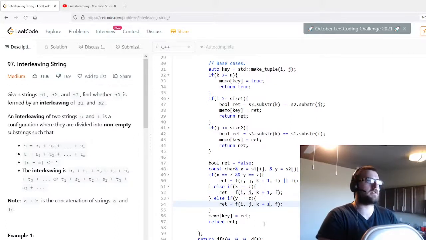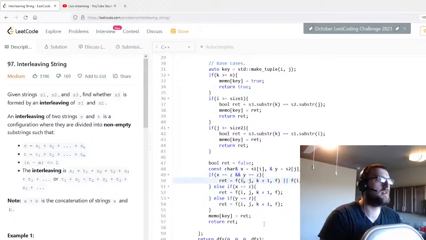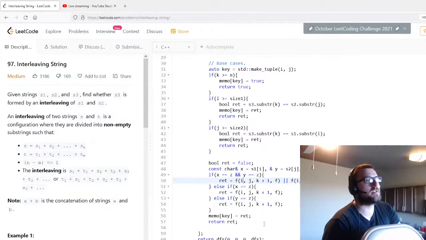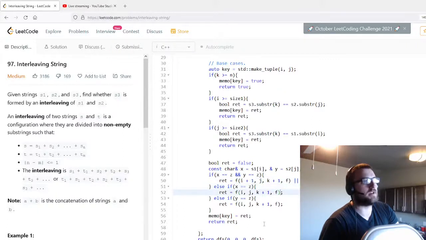And so we say for this would be the recursion on the left side and recursion on the right side. The left side, if x equals z, we do plus 1 here. On the other side, we do j plus 1. And we have both of those possibilities. And then this is if x is equal to z, we increment i, otherwise we increment j. And in this case here, we just return.